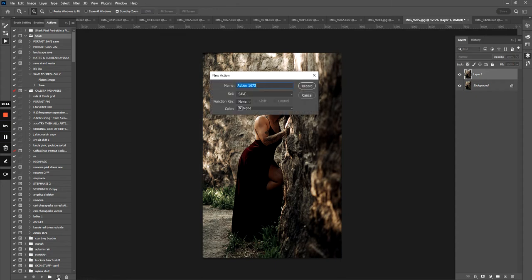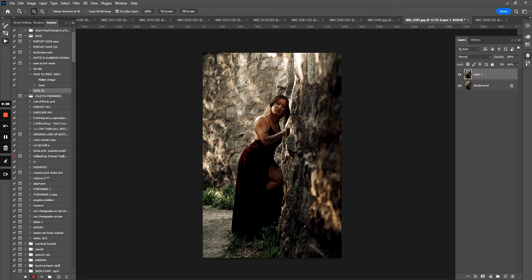So what we're going to do is make an action by hitting the plus sign next to the folder at the bottom of the actions panel. We're going to save that as "save as record."